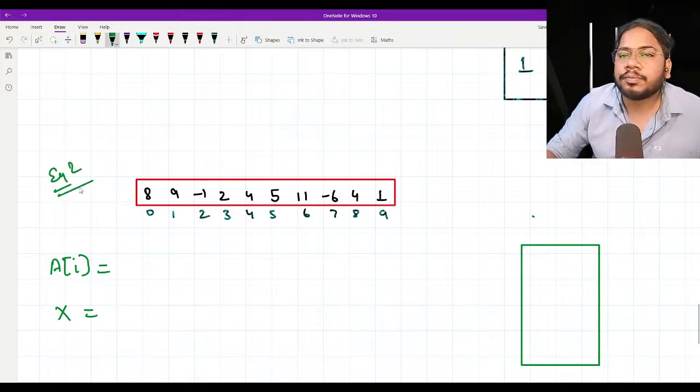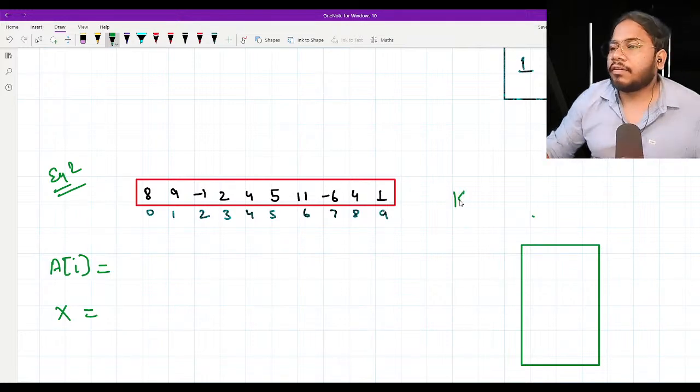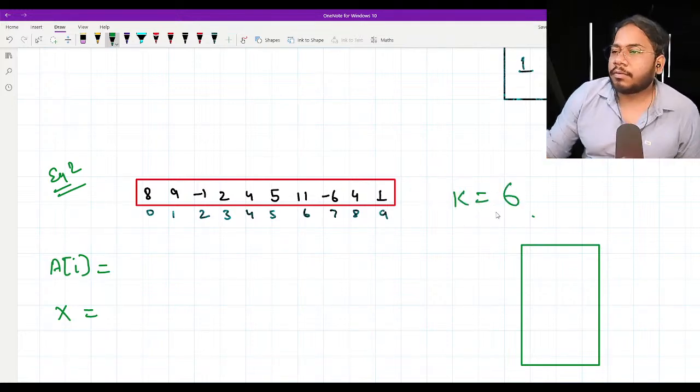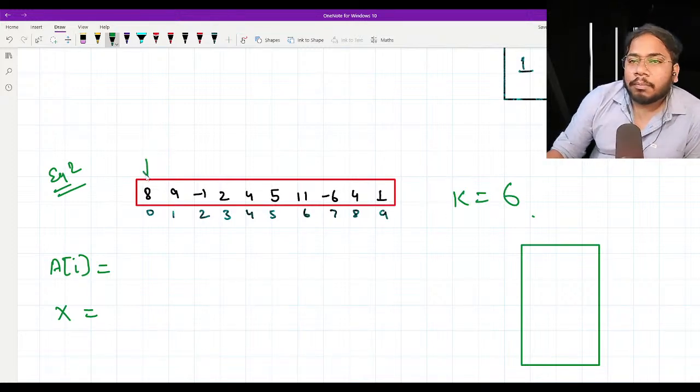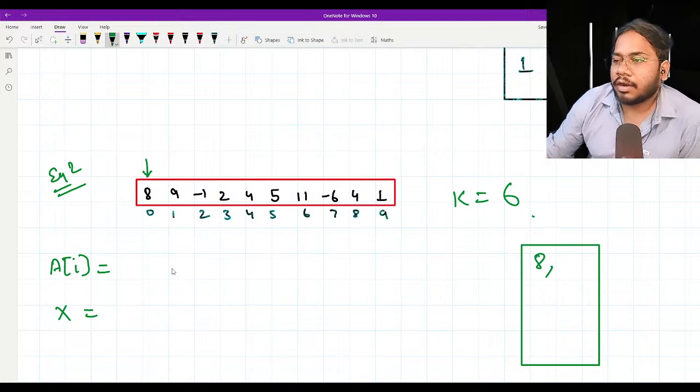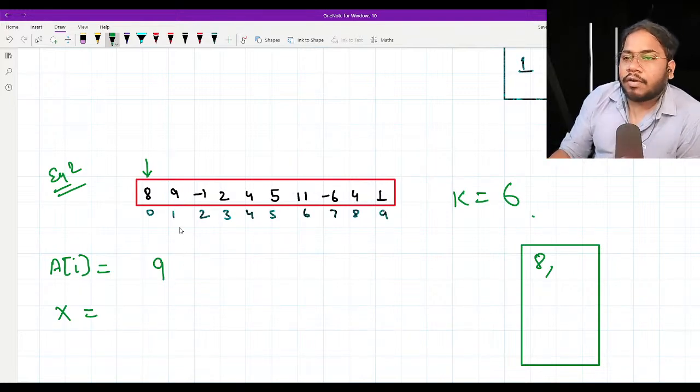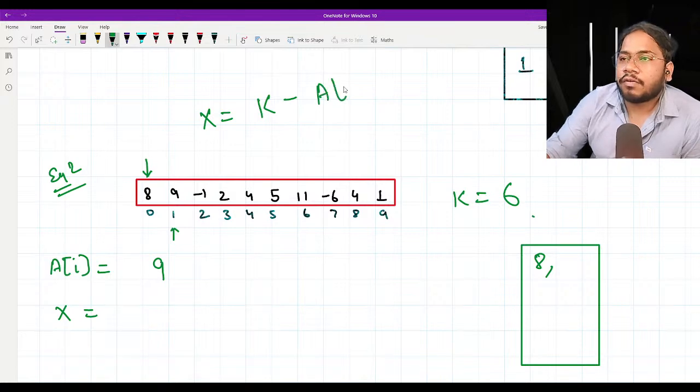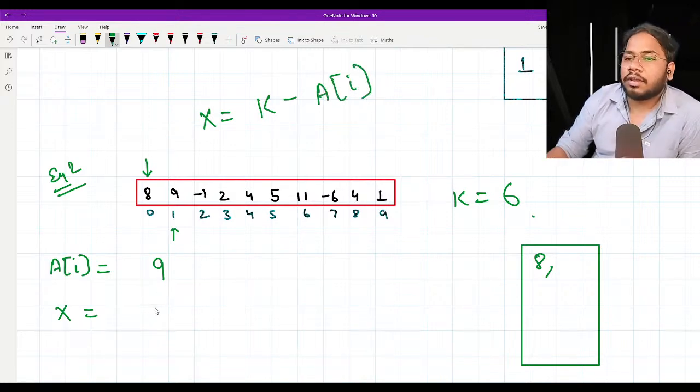So example 2. Let's take k as 6. Start. Put this element in the hash set at the start. Done. Initially a of I is 9, the pointer is here, a of I is 9. Then we will check x. x was k minus a of I, right? So k 6 minus 9, so it will be minus 3.